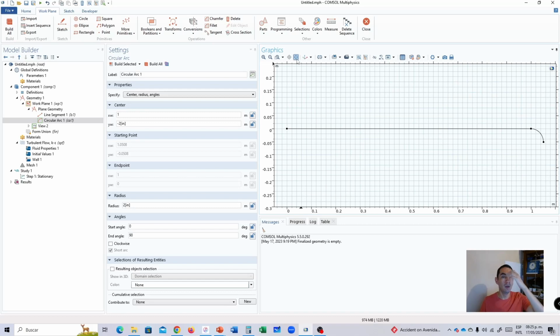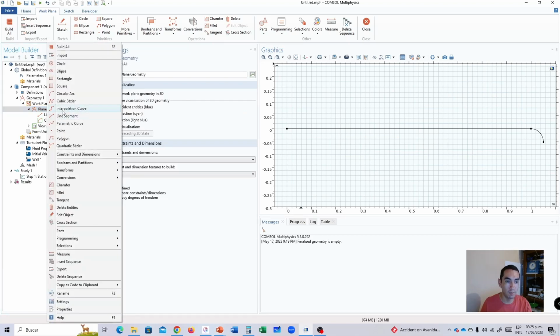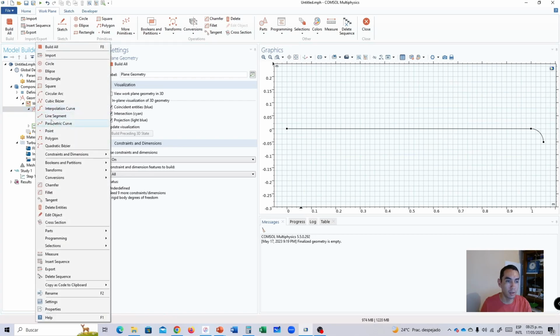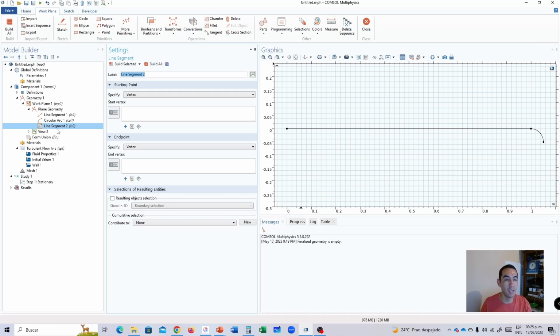Okay, right, next you have to draw a different section of pipe, and I'm going to select in plane geometry, right click on it, and line segment. Okay, in line segment you are going to be able to select the starting point, this point here. So you can select specify vertex, start vertex. You are going to click here to activate this box, and you are going to be able to directly select this starting point.